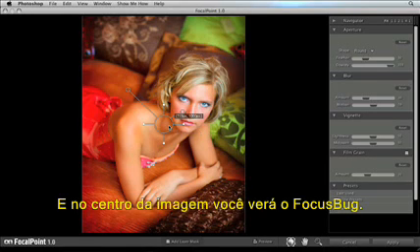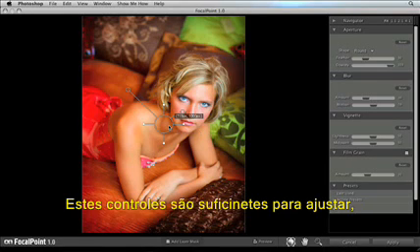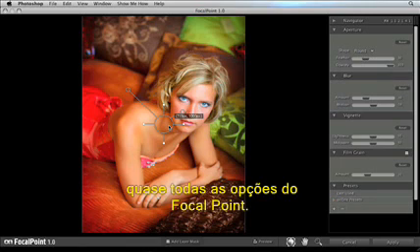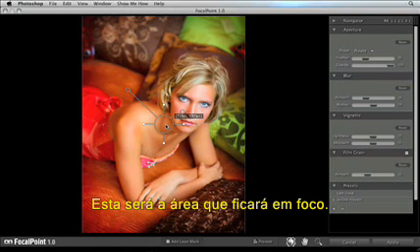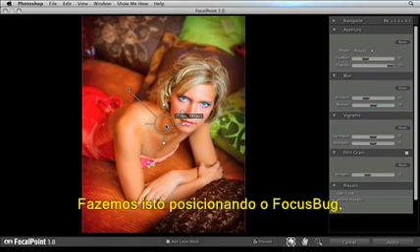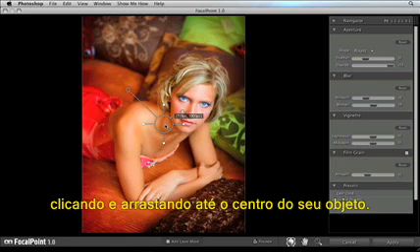In the center of the preview, you'll see the focus bug. This is what you'll use to adjust most of the controls inside Focal Point. The first step is to define the sweet spot. That's the area that's going to stay in focus. We'll do this by positioning the focus bug. You can do that by clicking, dragging, and holding the center of the focus bug and placing it over the center of your subject.